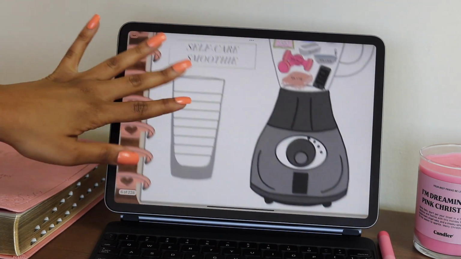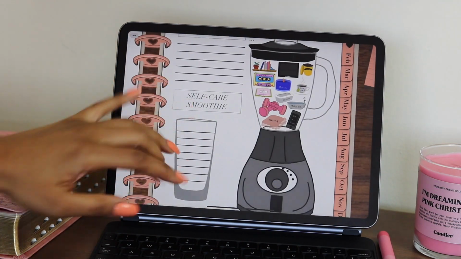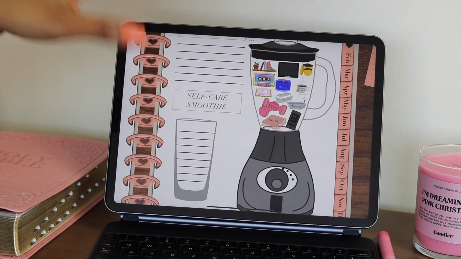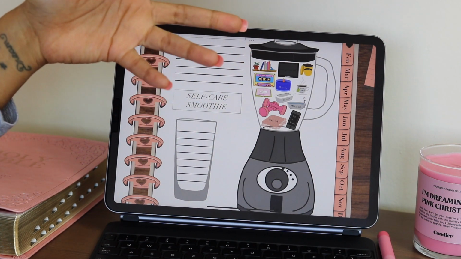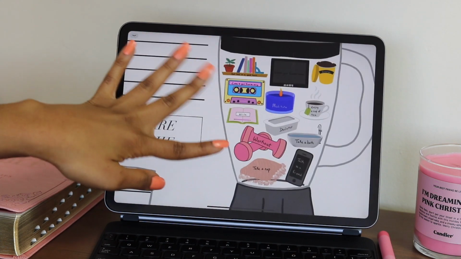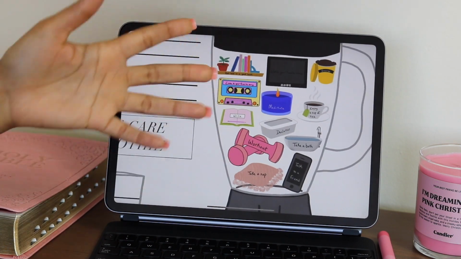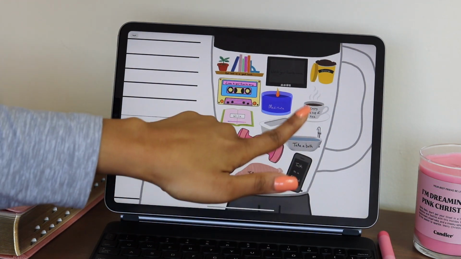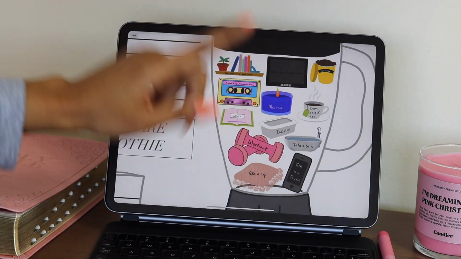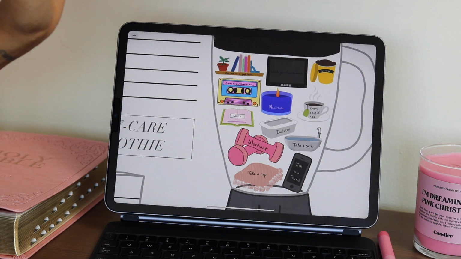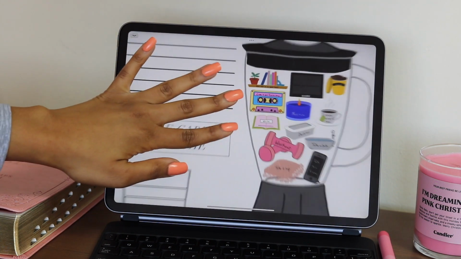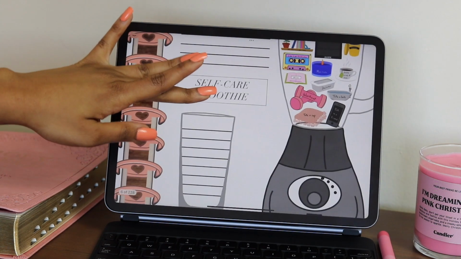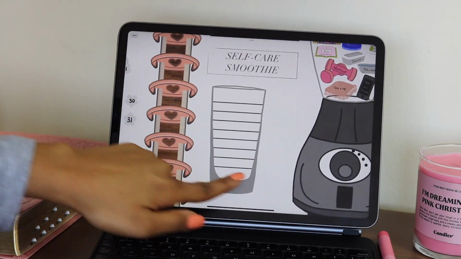And then down here is the self-care smoothie. So I take things from in here. If I am feeling down and I need a pick-me-up, then I will just take things here that I know will help pick me up, like working out, taking a nap, talking to a friend, taking a bath, decluttering my space, writing, meditating, or having a cup of tea, or any one of the things that's in there. I'll just take that, do it, and then fill up my cup.